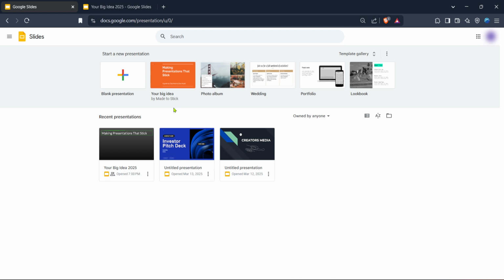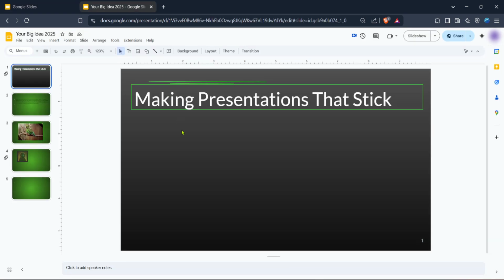Once you're logged in, you'll find yourself on the Google Slides homepage. On this homepage, you have the option to either start from scratch or choose from a variety of templates. If you want to start fresh, go ahead and click on the blank presentation option. Alternatively, if you're interested in using a predetermined template that can save you time and provide a design framework, feel free to select one that fits your presentation's needs.